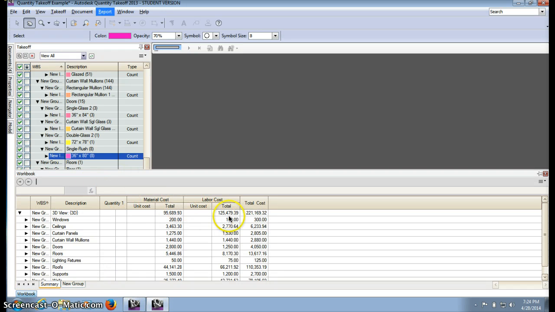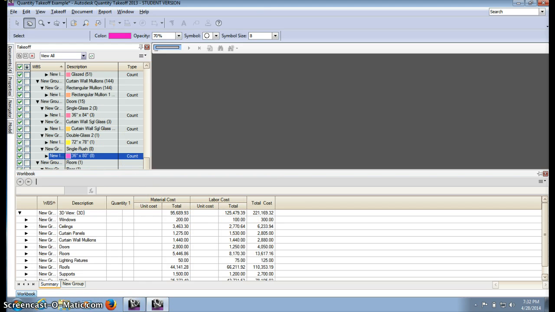The report will show your total cost, which is shown here as $221,169.32, and below that will be a more detailed breakdown of each item and their associated costs. From here, you can either save the report to a PDF, export it to another software, or print it off. I think this is another quality feature of QTO because it allows distribution of your takeoff to the necessary party in the construction process, such as the architect, to submit a schedule of values, for example.